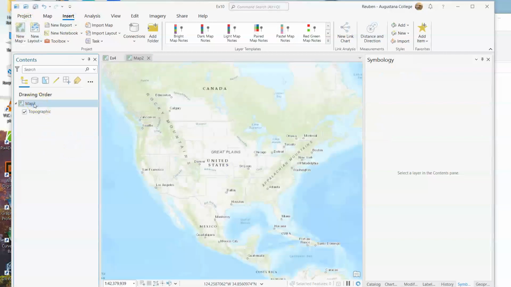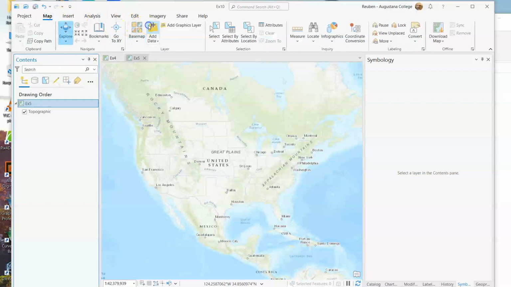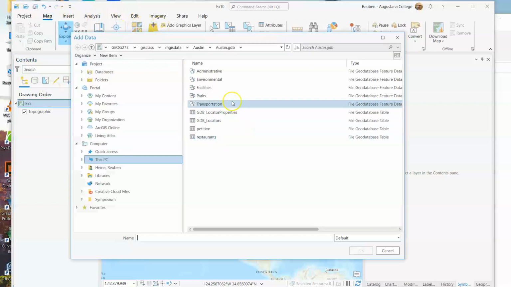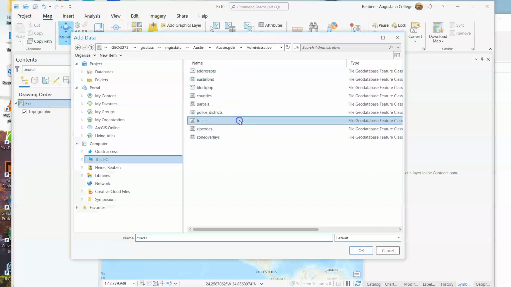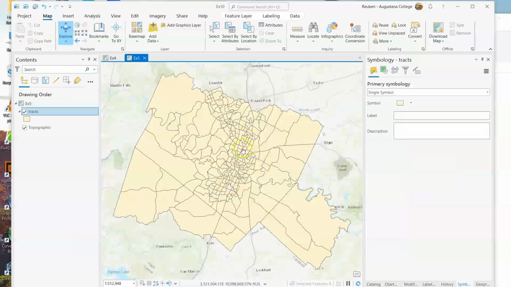Call this one EX5. Add data. We're now going to find the, this will probably be administrative for the tracts. We find that there. And then we need to find the wells. So here's the census tracts.